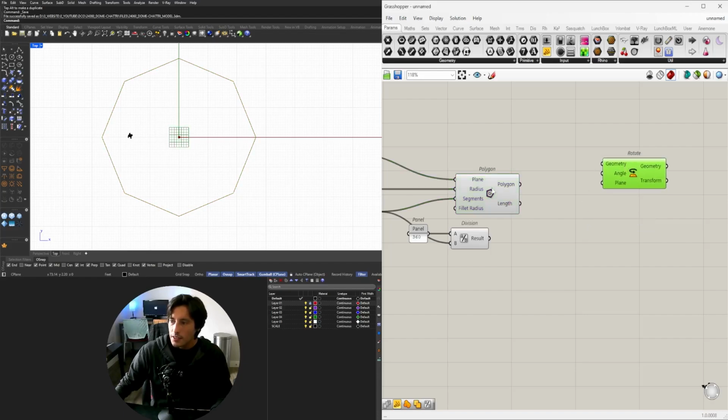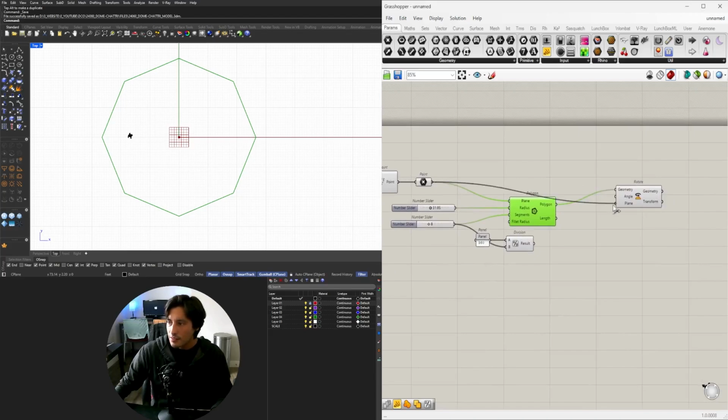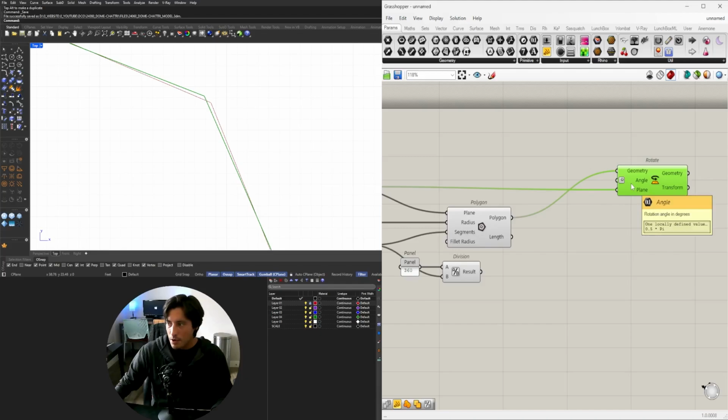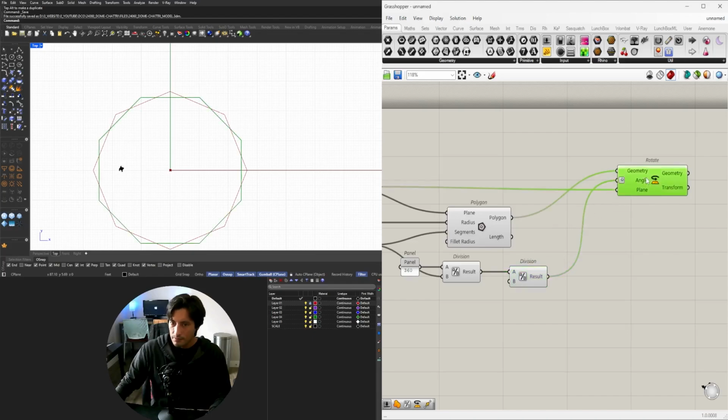We'll rotate this polygon relative to this point. That's a plane input. And the angle is going to be, first of all, we need to change it to degrees. So notice it already rotates it by 0.5 pi. And then here, we'll plug it in. Now it rotated it 180, or it rotated it by one segment. So if we divide by 2, notice that it rotates it halfway.